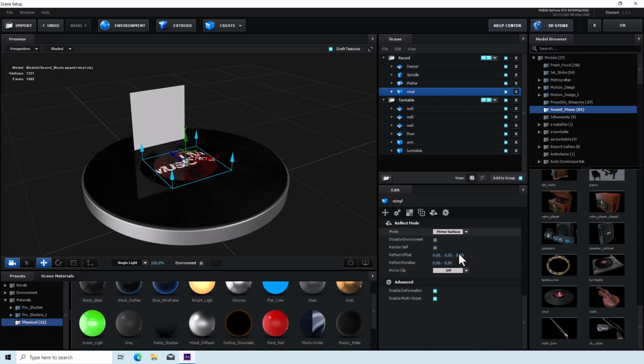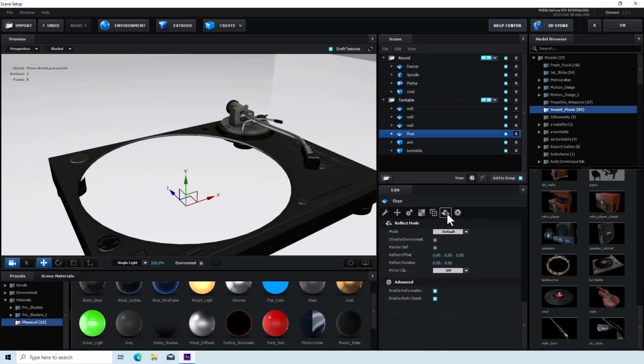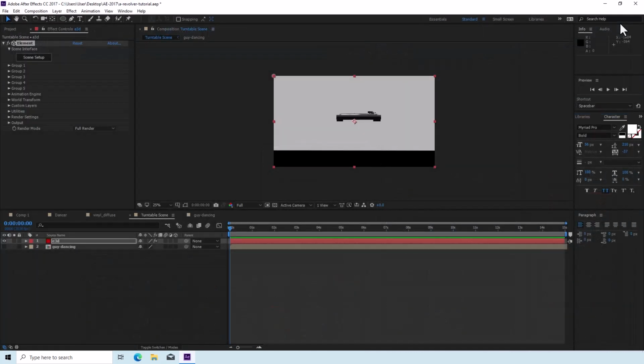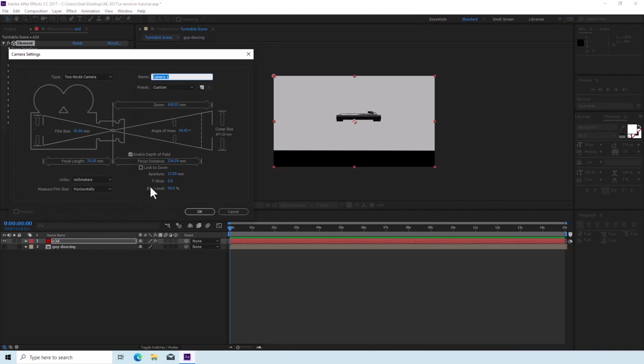Change both the vinyl model and floor model surfaces to mirror surface to create reflections in the scene. Click OK to close Element 3D and return to After Effects. Create a new camera. Make sure depth of field is turned off at this point.